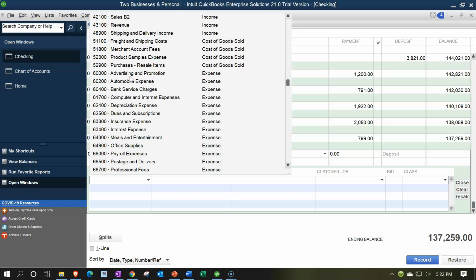So advertising, obviously we wouldn't have that on the personal side. Automobile, we might have an allocation of the auto expense on the personal side, and we'll have to think about how to do that. We'll do that in a split kind of format. Bank feeds, bank service charges, we should be splitting this because we only have one bank account. So we'll have to split that out too. So we'll talk about that later.